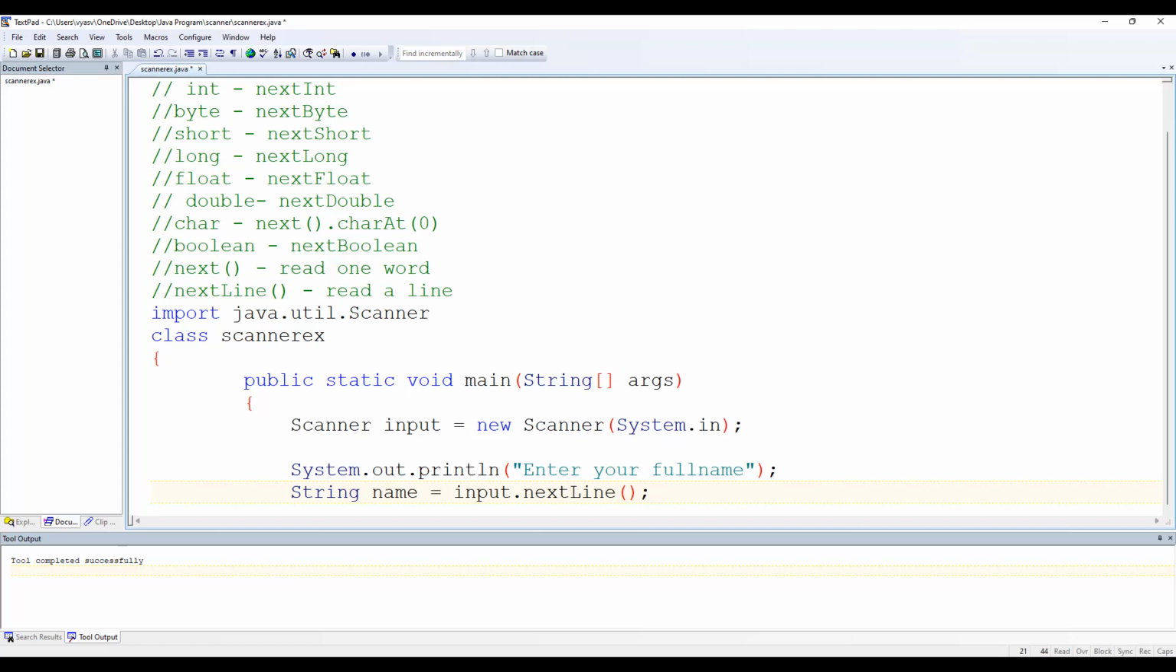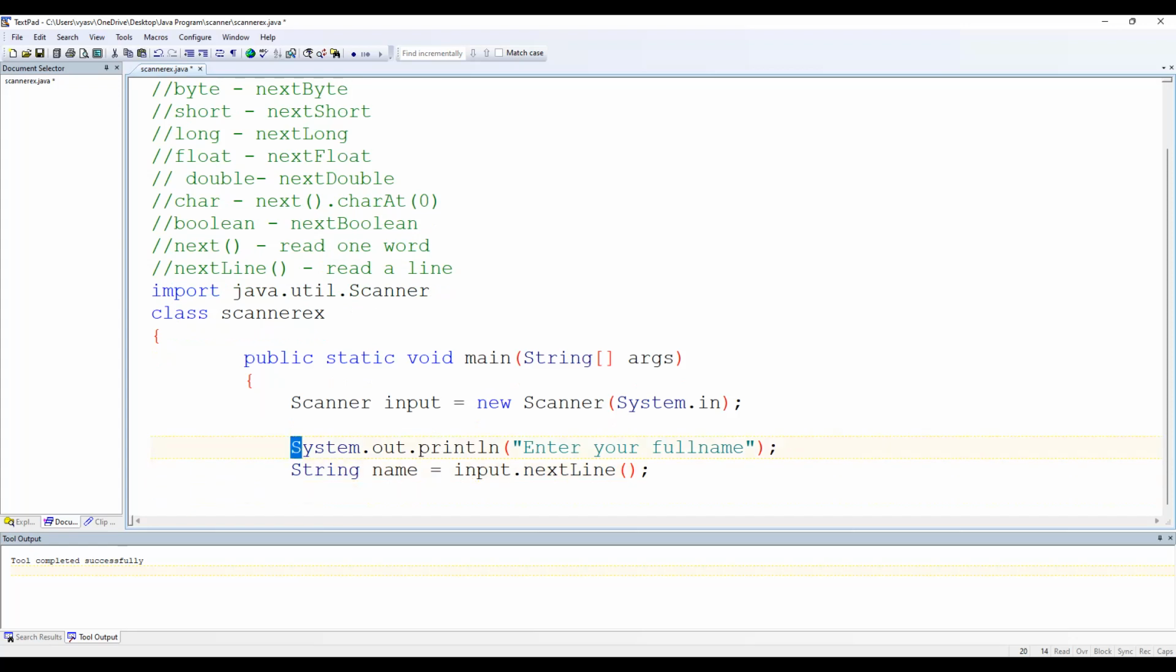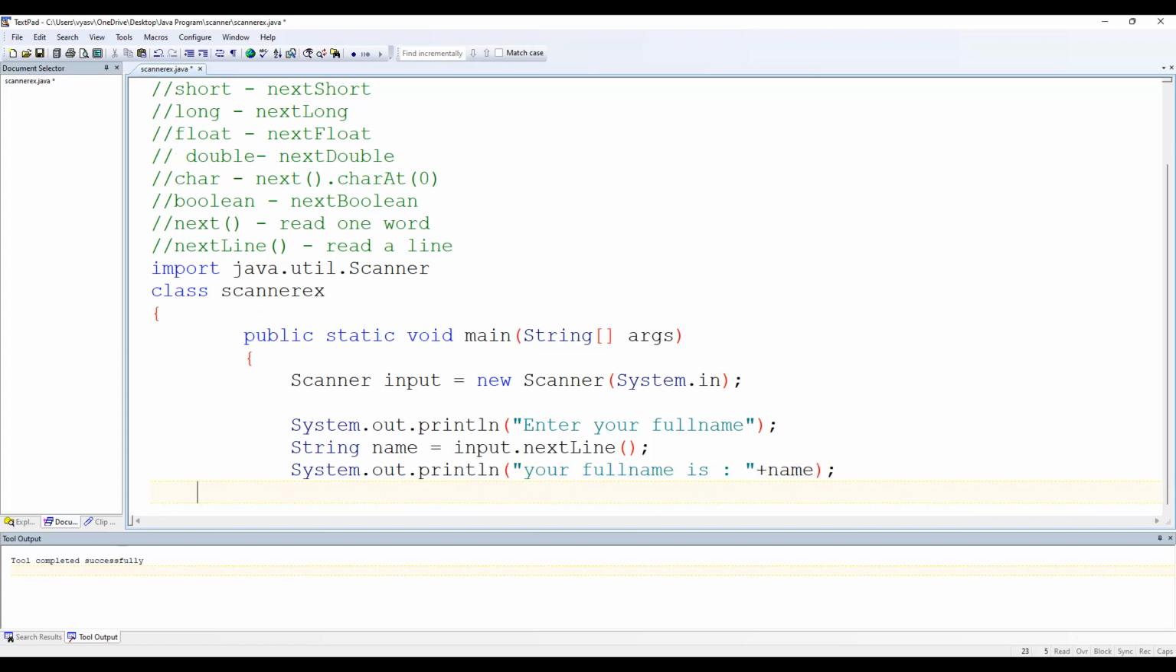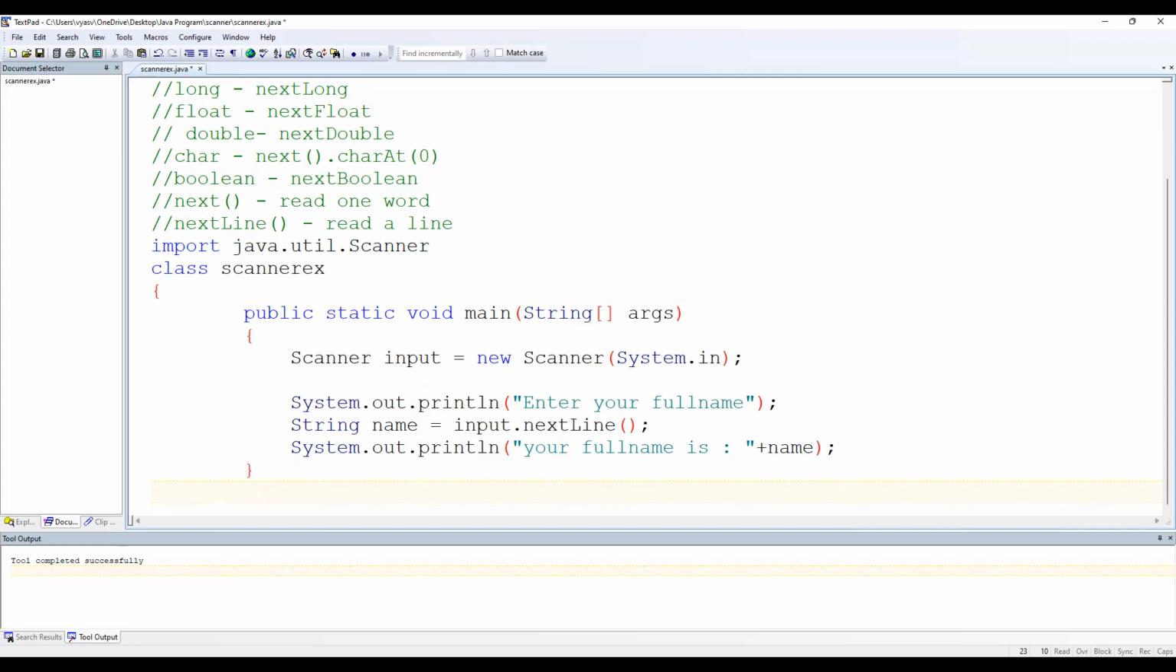Okay, so now what it will do is read a line from the user input, and that will be stored in the name. Once it is stored, let's print this. Let's print "Your full name is", and then print that variable, that is name. Okay, complete this main method and complete this class.